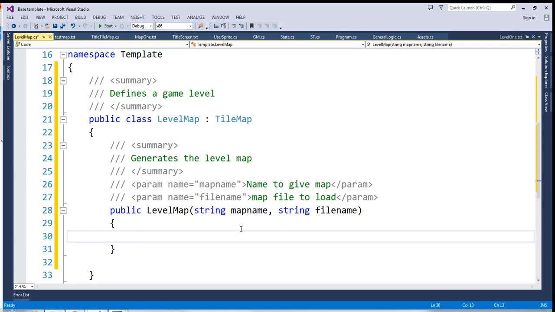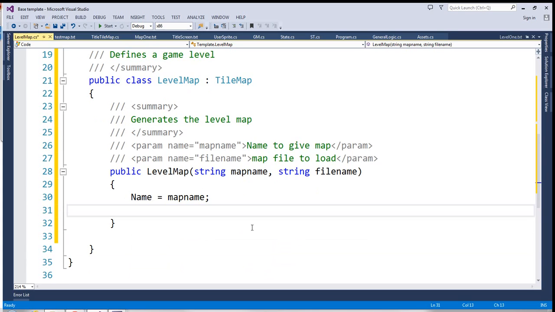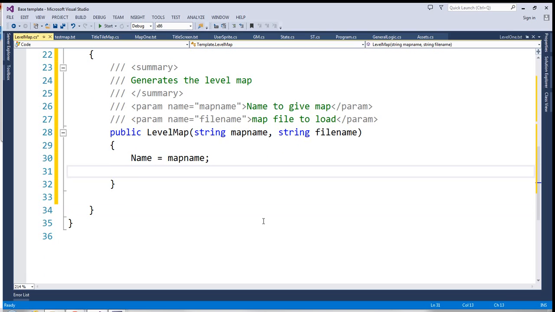Alright. Right, because we're doing this from a file, we don't have to mess about with saying how big the map is, because the file defines how big the map is. So we're not going to call base like we did when we did the basic tile map. So we're going to set the name of the tile map manually. And then we just need to tell it to generate a tile map from our file.